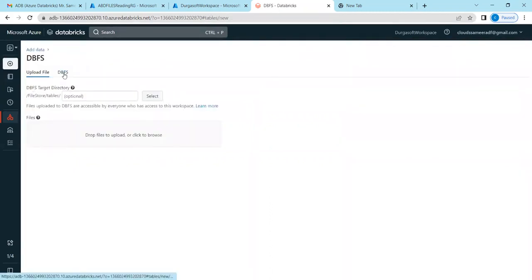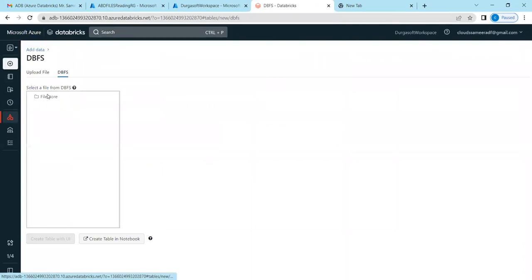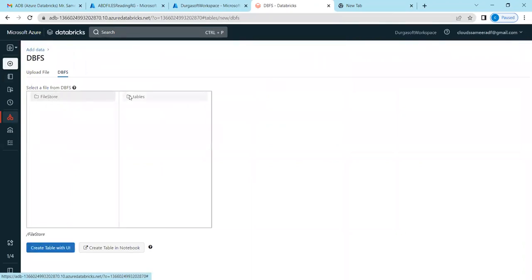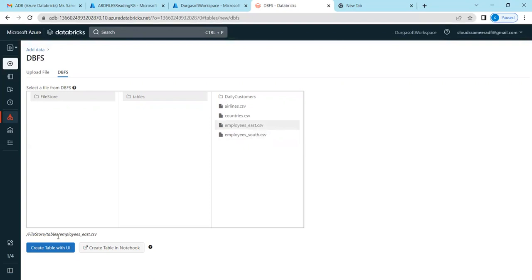Go to the DBFS, and under the DBFS, your FileStore. Go to the tables from the FileStore and again select the file you have. So I'm selecting the file here, employees_east. I'll select it, and now copy this path, whatever path you have, just copy it as it is.